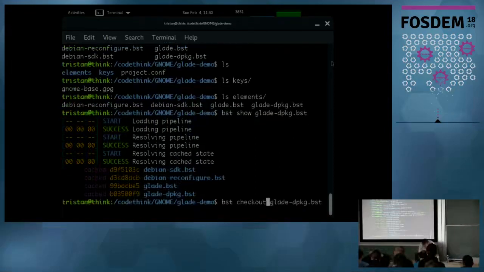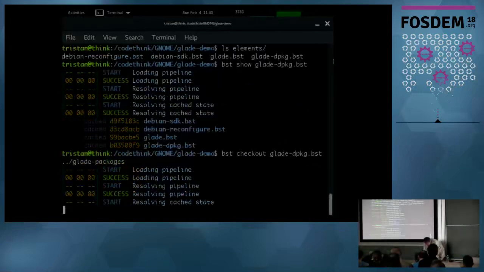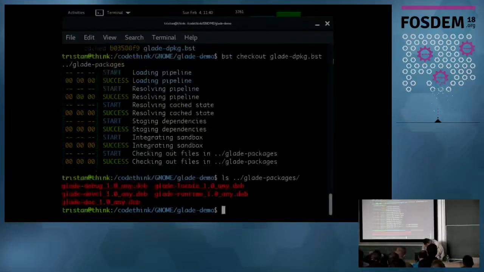So, I want to take a look at, I'm going to check out that last element from the slides, right? We're going to check it out in a location, and that is there, right?